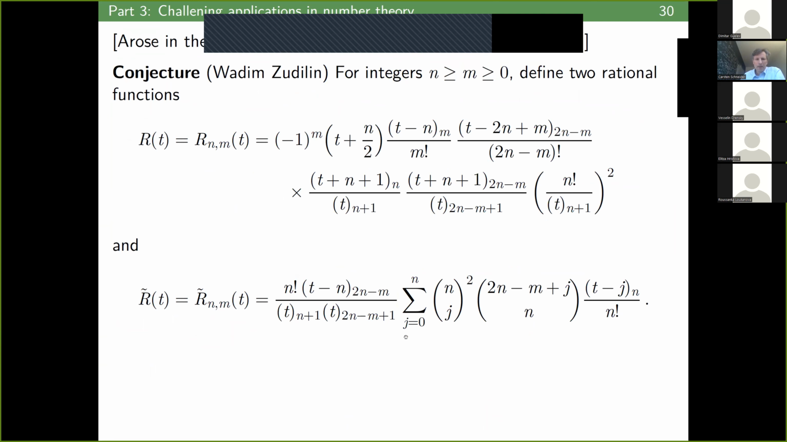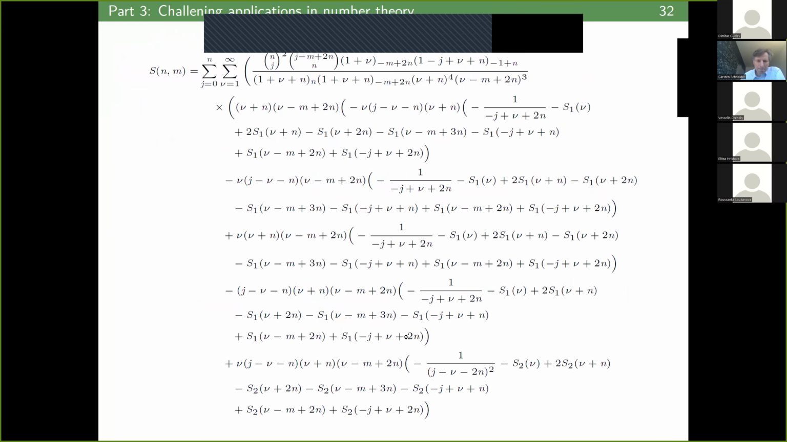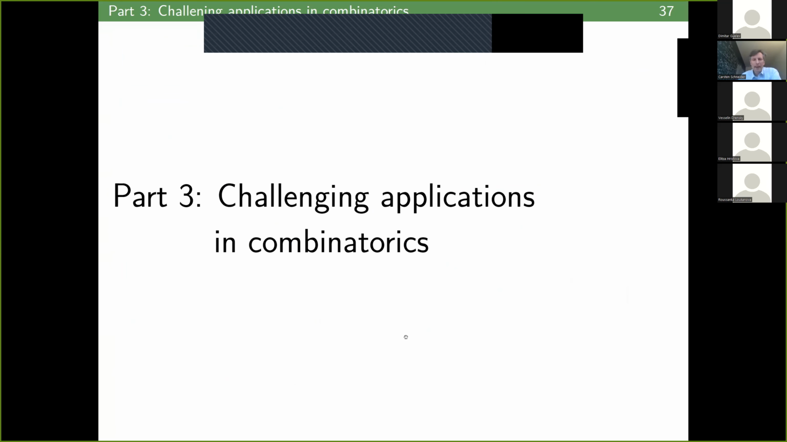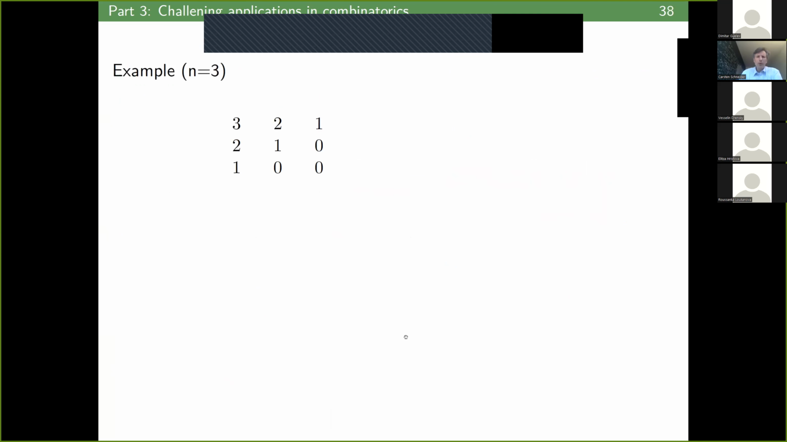Another example by Vadim Zudilin I want to skip. I want to show another example which comes from combinatorics. This was an example that was joint work with Peter Paule and George Andrews.